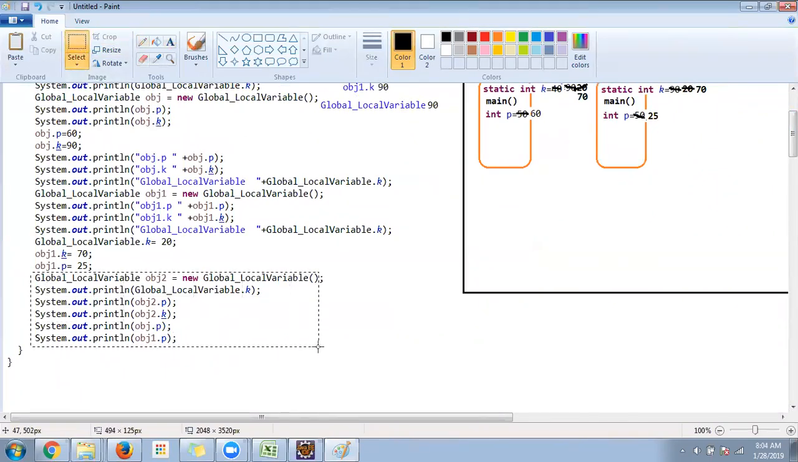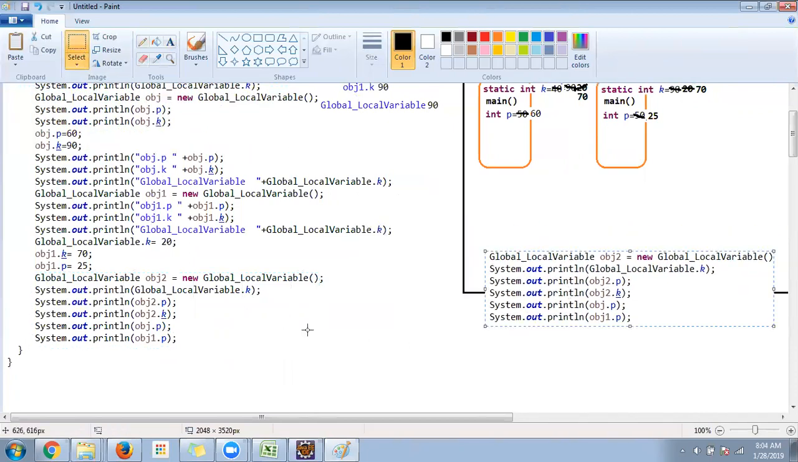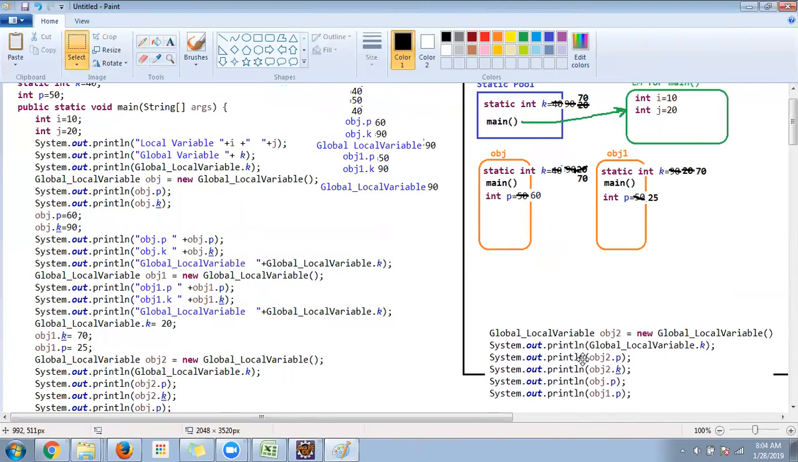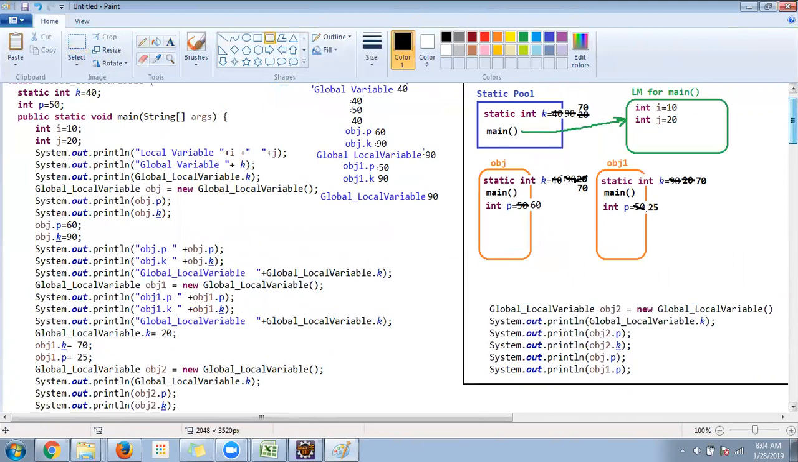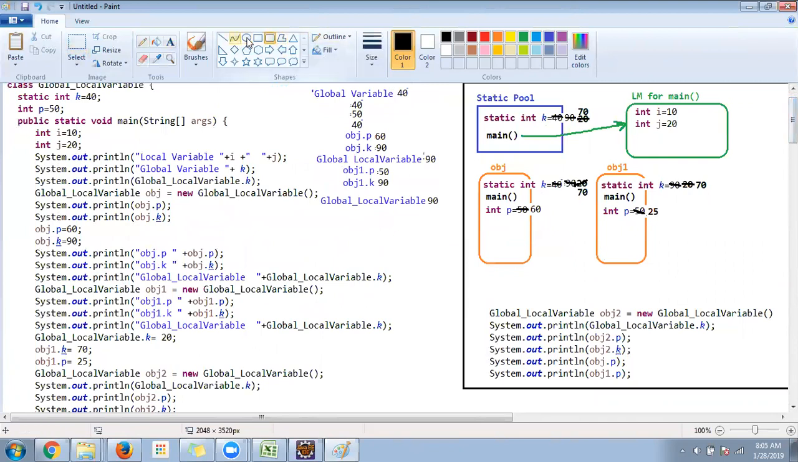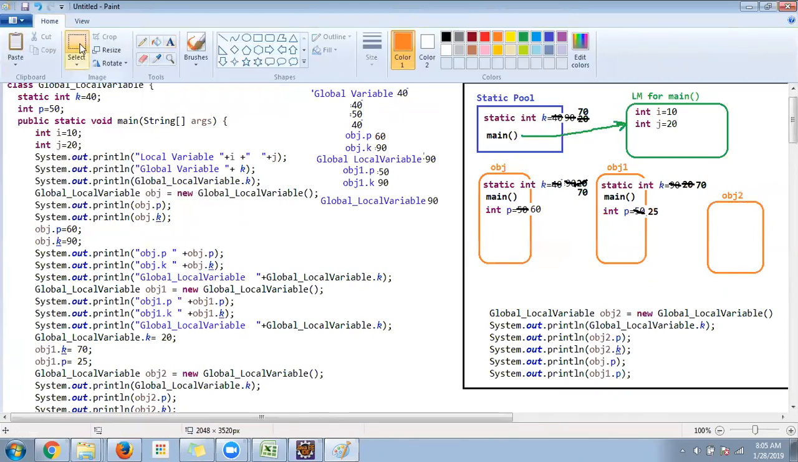Then next, I'll copy this information and paste it here as of now. Now what will happen? We are creating one more object, obj2. Now, what members will be loaded? It will get all the static and non-static members.